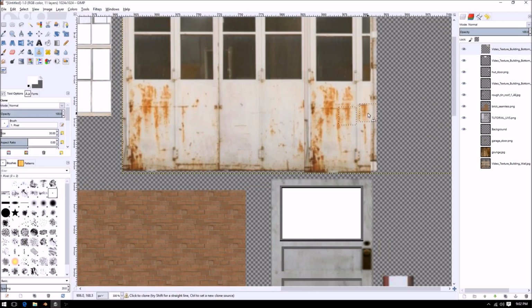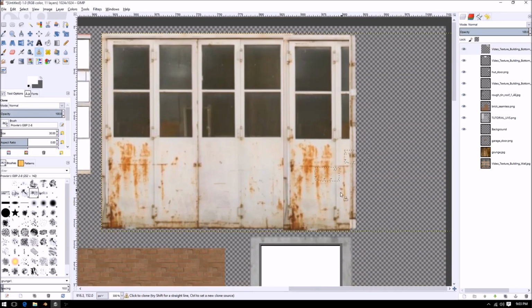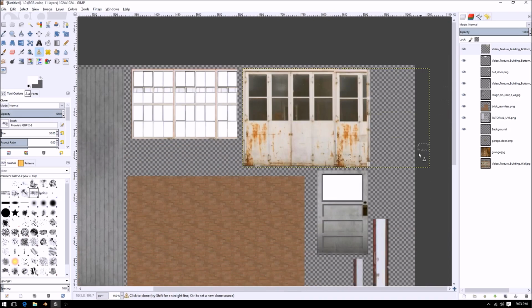I just kind of want to get rid of some of this. I guess I'm using the wrong brush. This is a bad brush to be using. Something like this would give us a little more fuzz. I don't know. We're just going to leave it as it is.